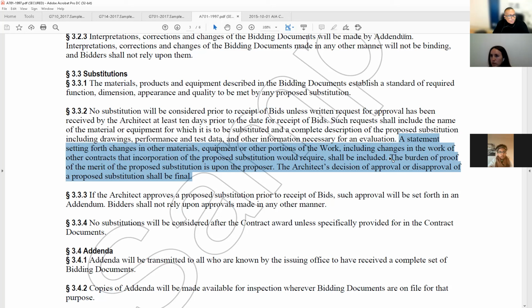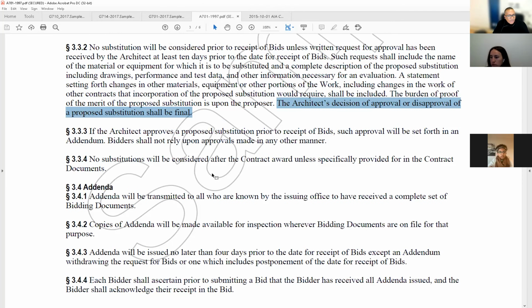So the burden of approval of the merit of the proposed substitution is upon the proposer. The architect's decision of approval or disapproval of a proposed substitution shall be final. You say yay or nay as the architect. And I'm going fast, guys, because I do want to at least glance at the G's, because I promised I would talk about the G's. So 3.3.3. If the architect, and you can always slow down my voice on YouTube slowly. I think you can go really, really slow. And hopefully you will understand my gibberish.